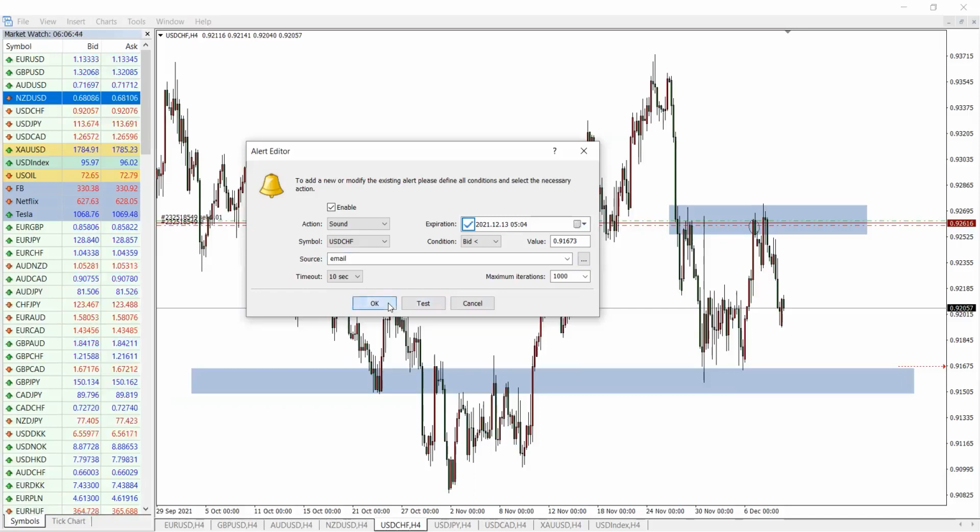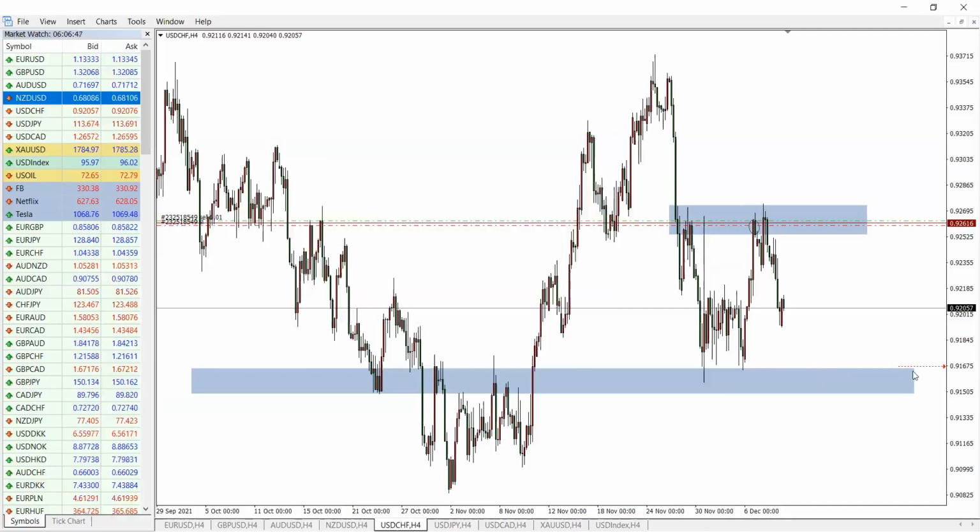And then you click on OK. So we're going to do something now. We're going to test it live, but because we can't wait for price to move all the way down to this point, I'm going to drag it up very close to this point here.